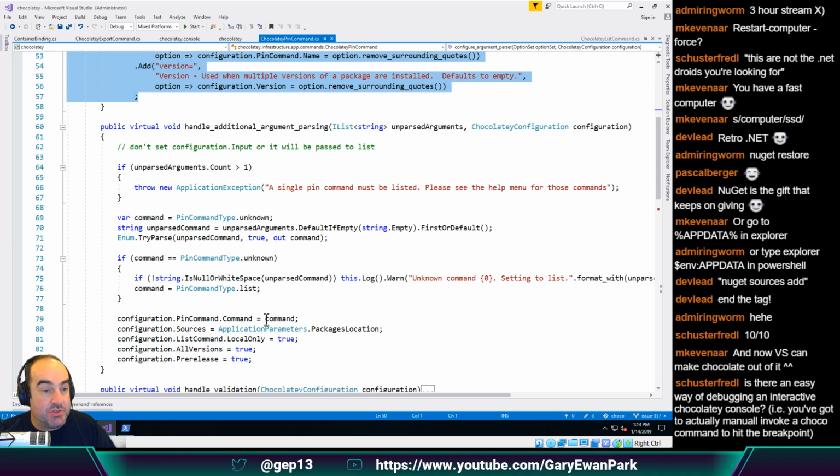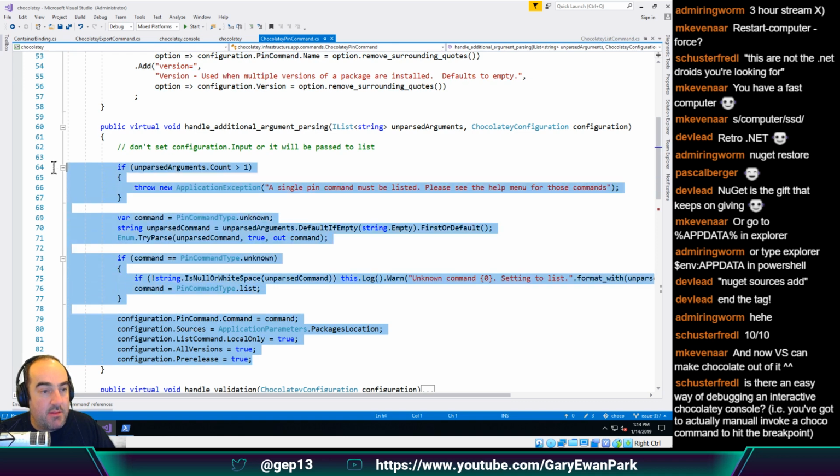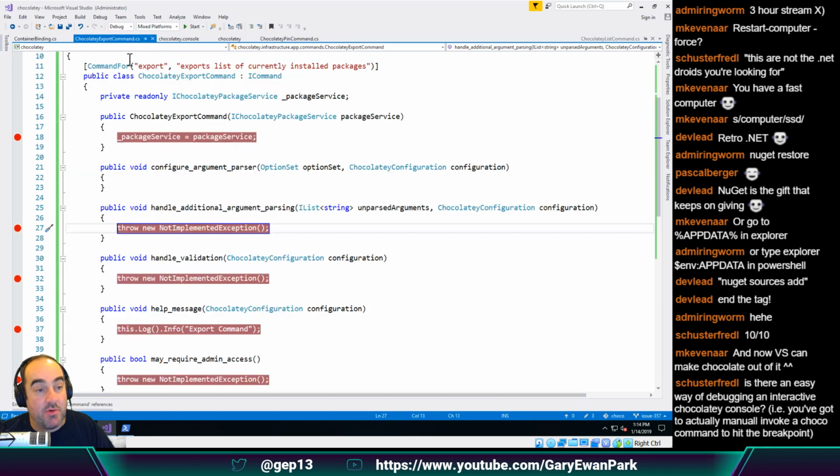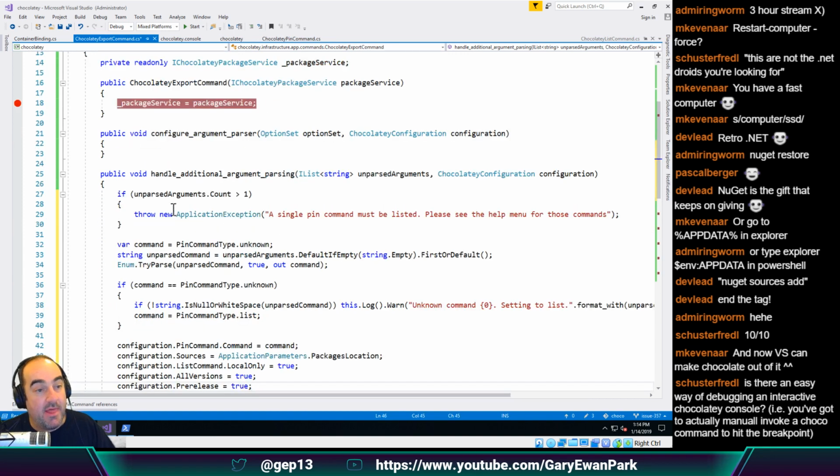Okay, so I'm just going to start with all of this, and we will bring it into the Choco export command, and we will start deleting and changing what is needed. So here we were saying that if the unparsed arguments.count is greater than 1, what we're saying here, what the error is: a single pin command must be listed. Please see the help menu for more information.